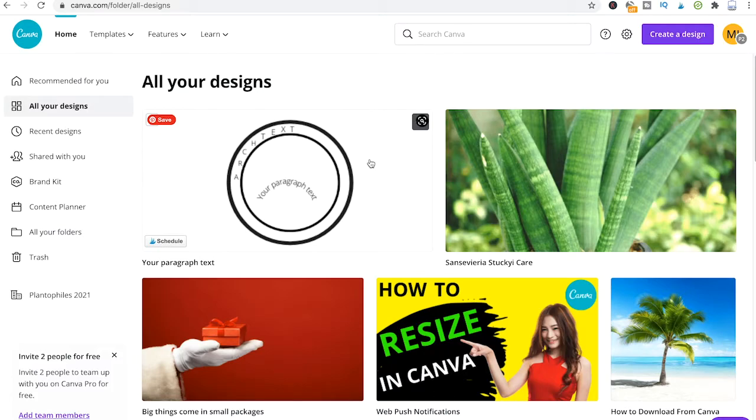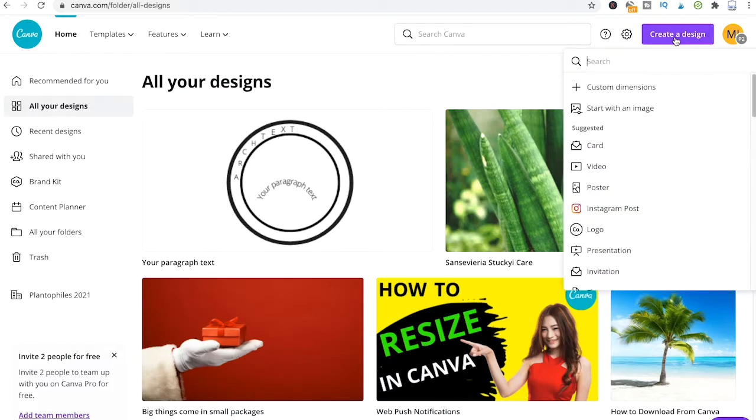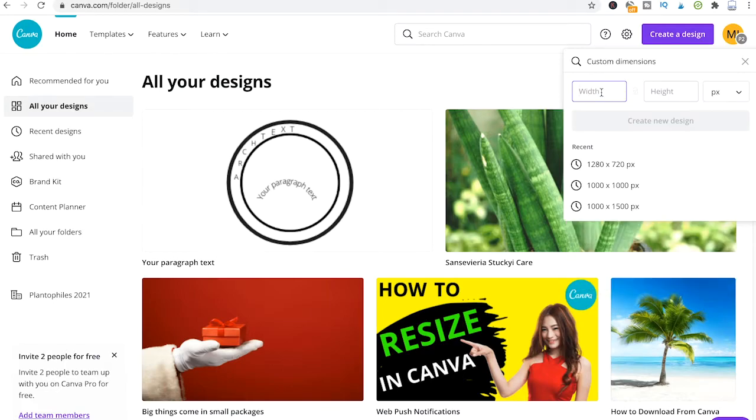First of all, let me create a design. Custom dimensions, and for now let me just input 1280 by 720 pixels. But for our purposes it doesn't really matter. And then click on Create New Design.